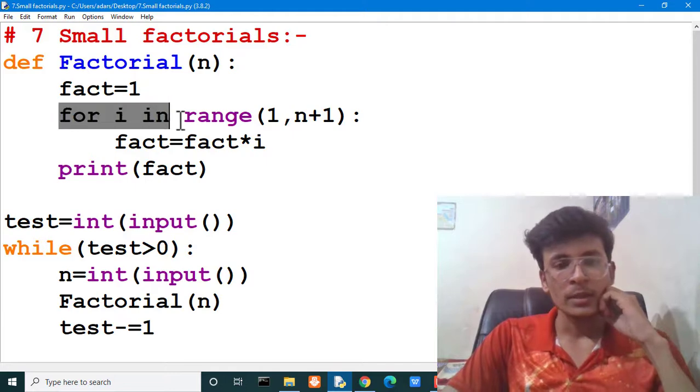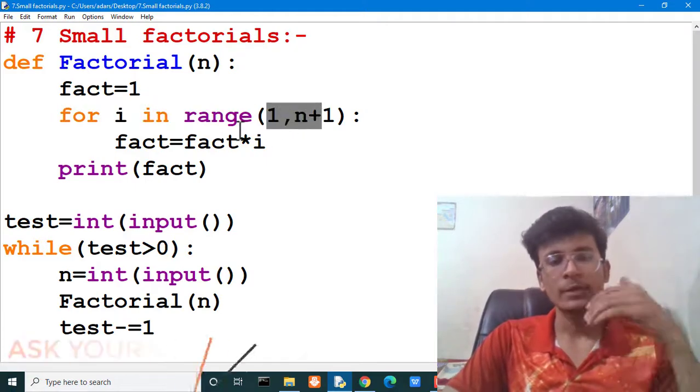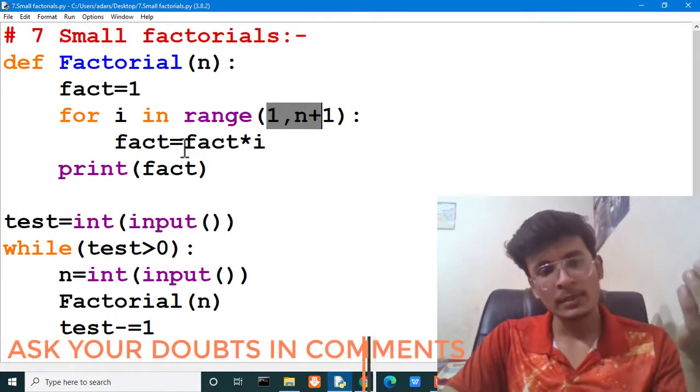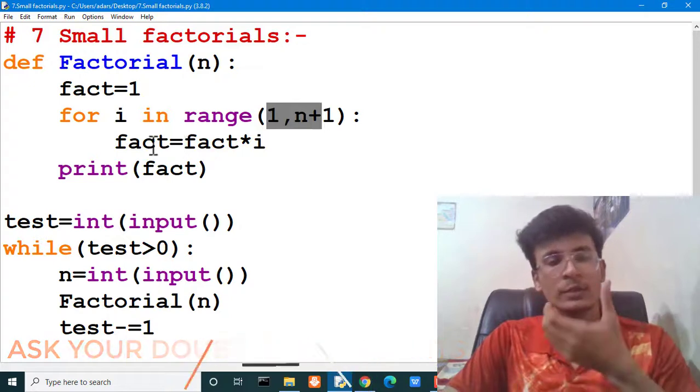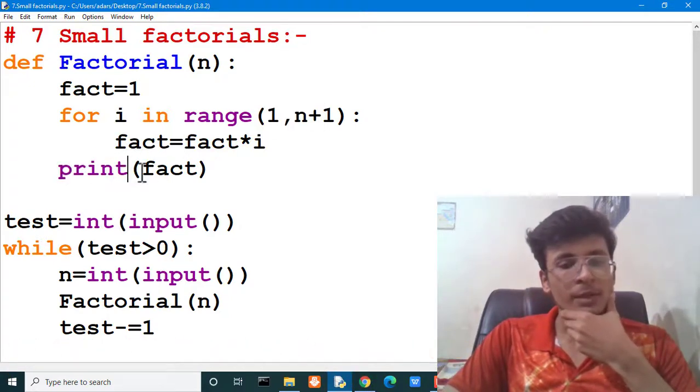Then we write a loop for i in range 1 up to that number, and we multiply every number and save that value into fact. Then we print the value of fact.